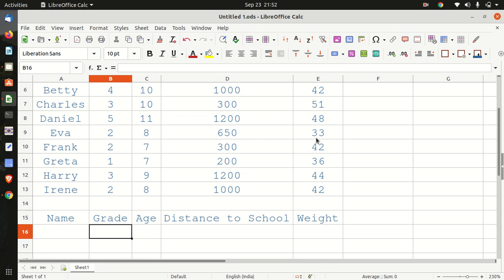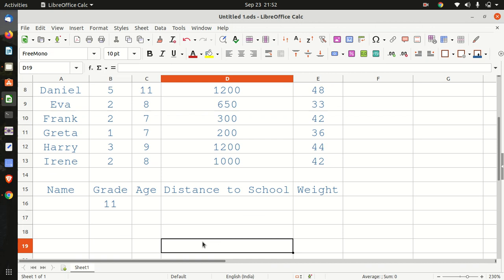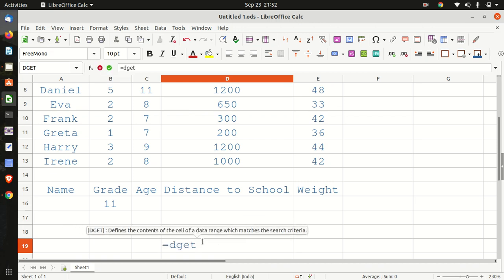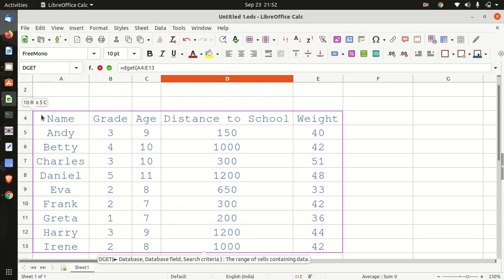So criteria, I will write 11. So we'll write the function DGET, bracket open, database, then database field. We want to get the name of the person, so Name.